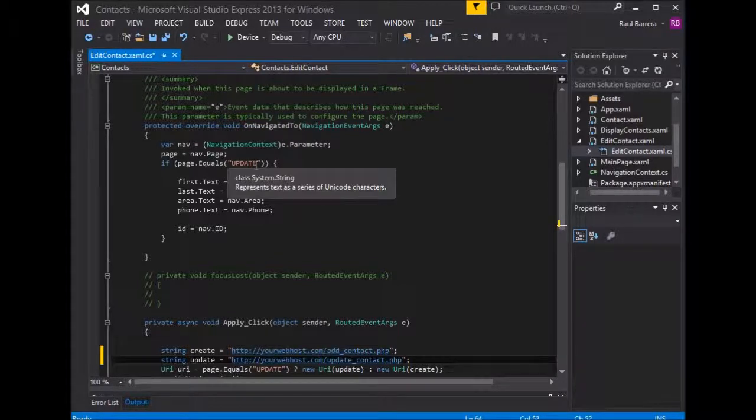Then we check if the page was equal to update, which means we came from the display context.xaml page. So what we want is to get the first name, last name, area code, and phone number. We also want to get the ID, of course. But the first four I mentioned, we're actually going to set into the text blocks or boxes, I think they were blocks, so that it actually has the data entered already when the page loads up.